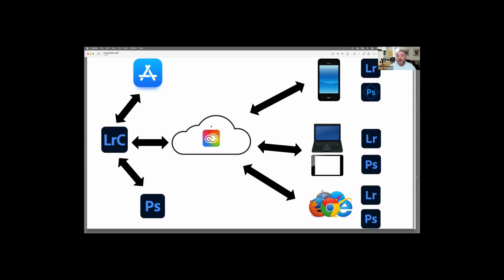Now, if it's not public, we can go and see it with our own credentials, our own login. We can see it on our phone, our laptop, our iPad, in the browser, but only we can see it. If we make it public, I'm on the bottom arrow here now, it becomes accessible on the web to the public.